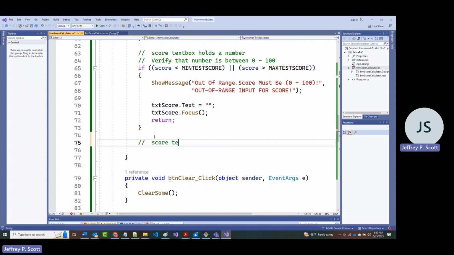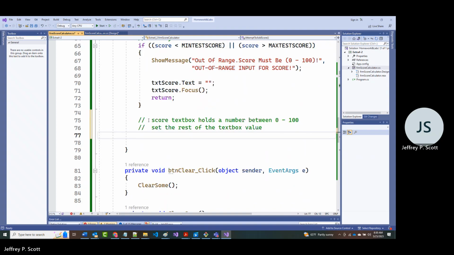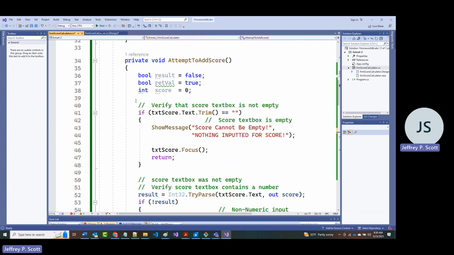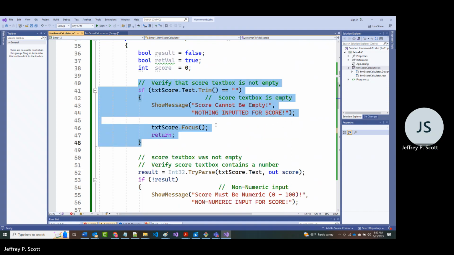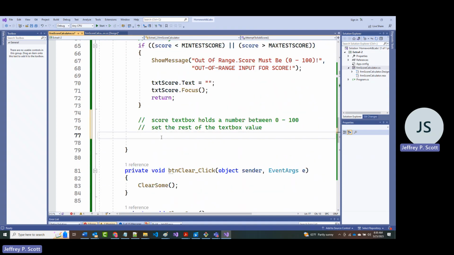all right, the score text box holds a number between 0 and 100. So what I want to do is basically set the rest of the text box values. How do I do that? Well, again, just so you know, I could have come in here and done that keep going and had this. And if it failed, just return. Otherwise, I could have done this. So there's a lot of different ways that you can write this. But there's only about a half dozen lines or more that I have to put in this program.